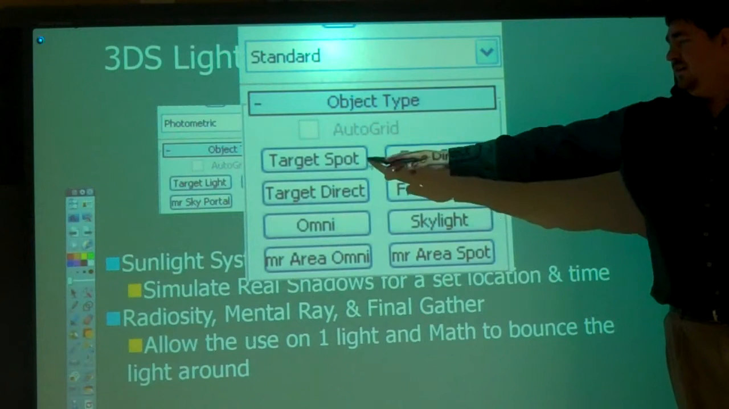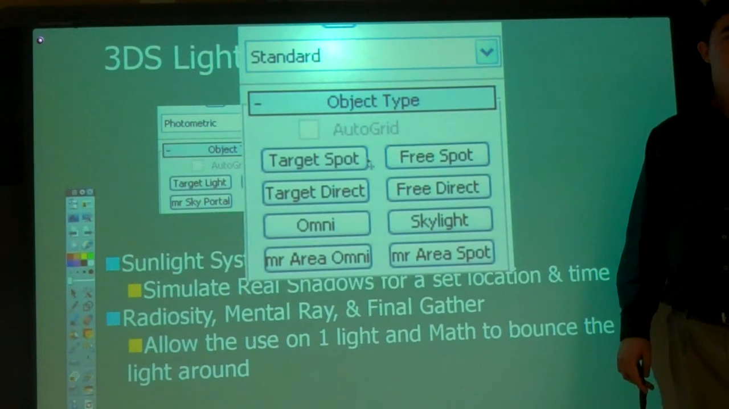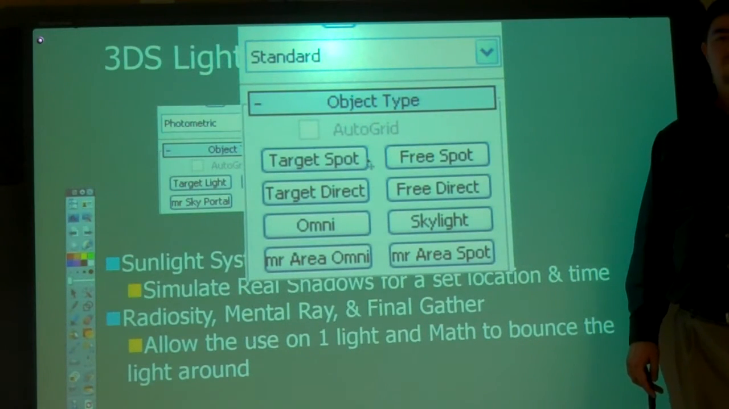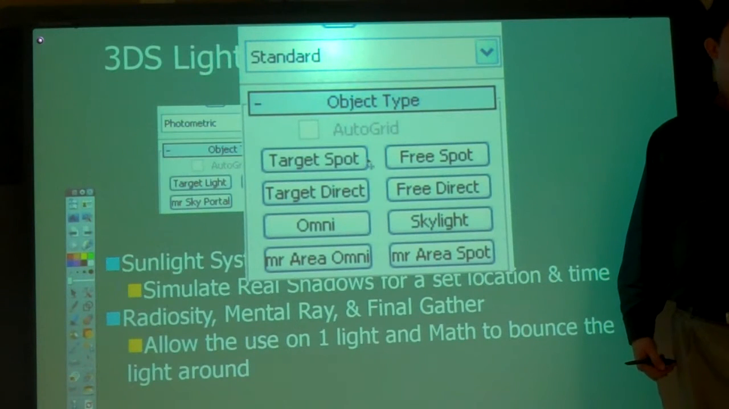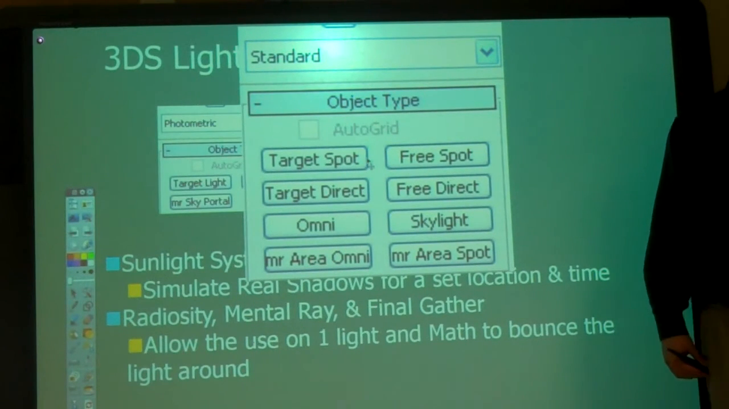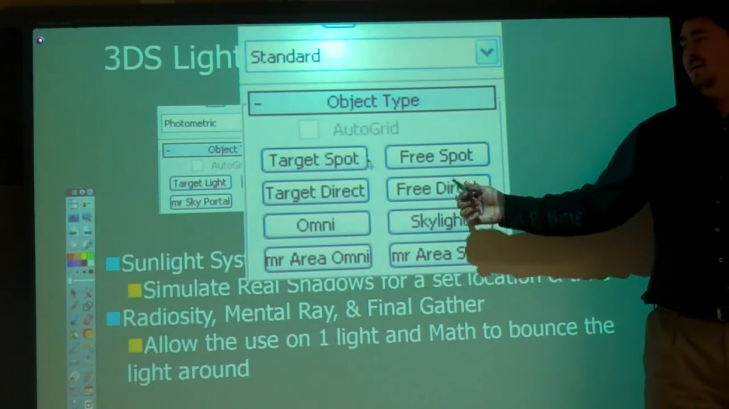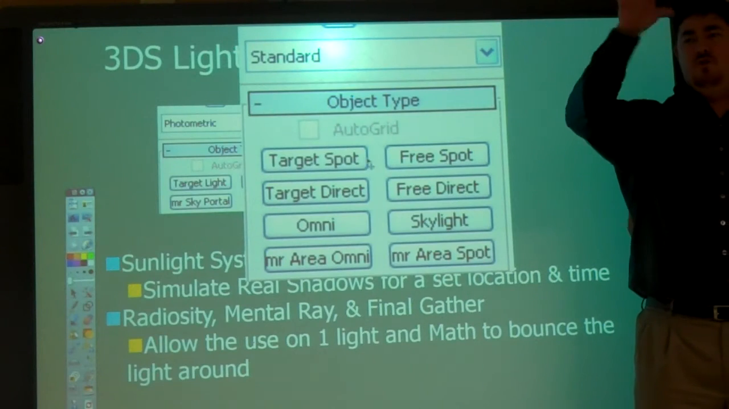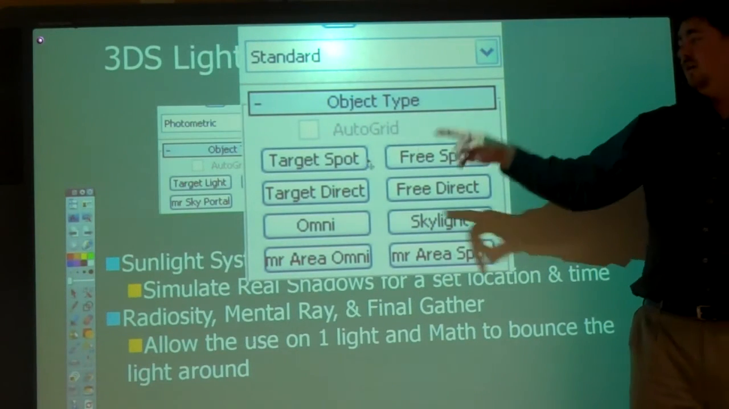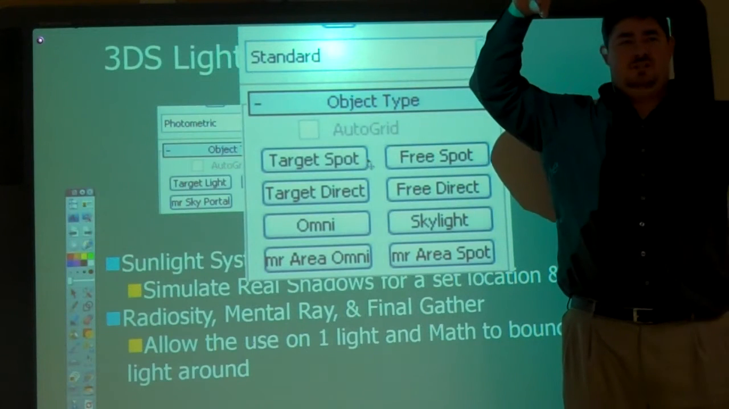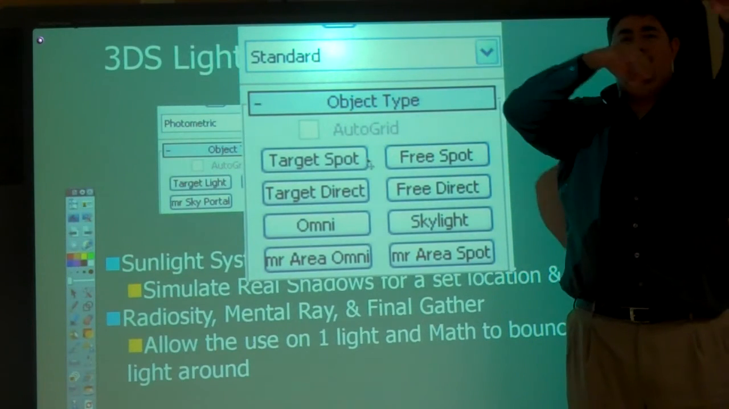What's the difference between free and target, do you think? Nothing. There is a difference. But it's a one click to switch between a free and a target. A free is you're just putting the light in and then you can move and rotate it to have it point somewhere. A target is you have a spot for the light itself and a spot where it's pointing to. And so you move those two independently.